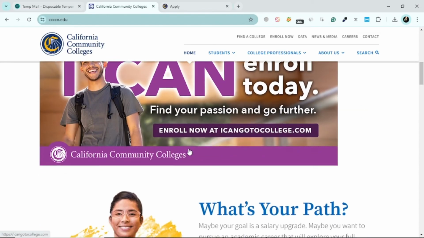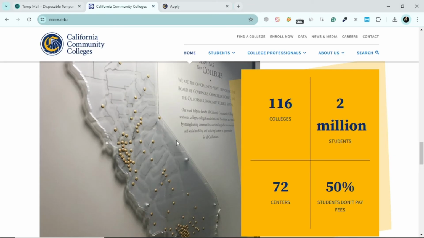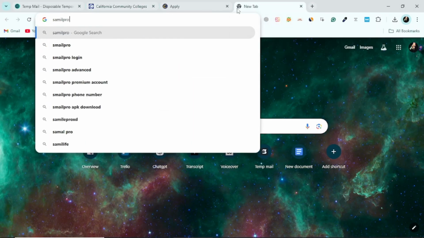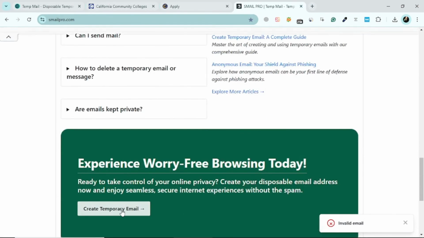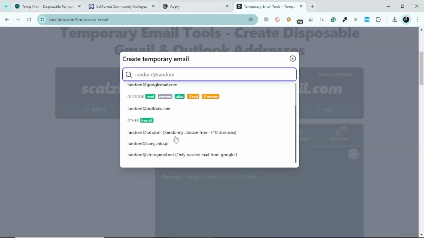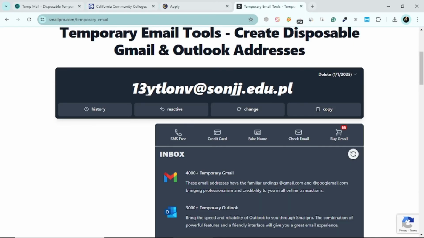You can also try creating an EDU email using the temporary email website. Just go to the website smailpro.com and scroll down to create temporary email. Click on the Change button and select the type of email you want to create and click on the Create button. It will now generate the EDU email, but remember, this email will work sometimes and sometimes it doesn't. So consider the other method of getting an EDU email.